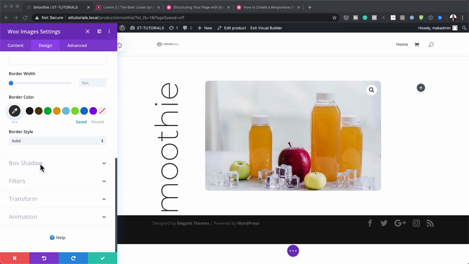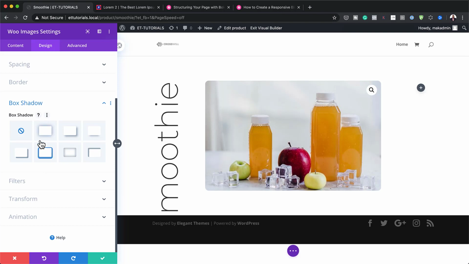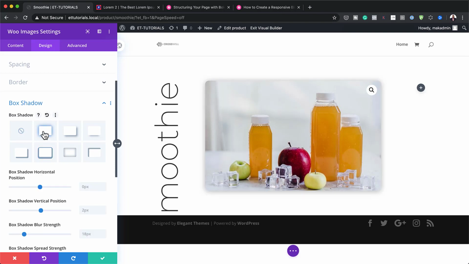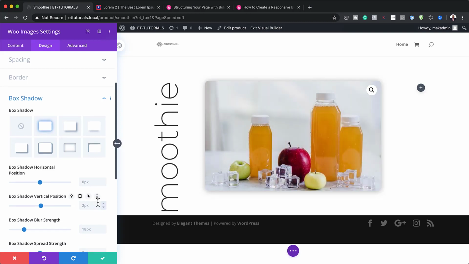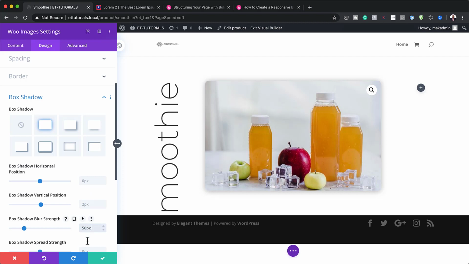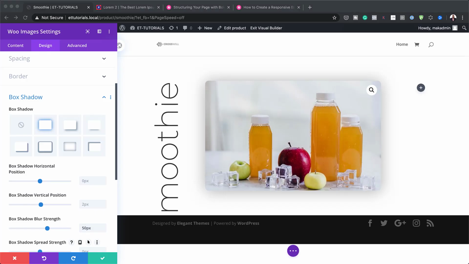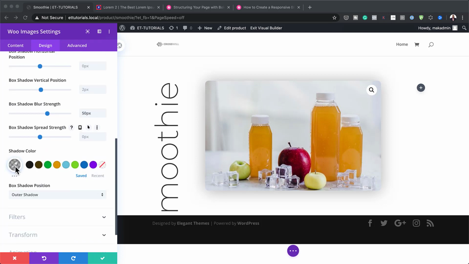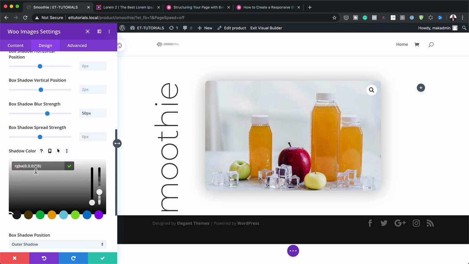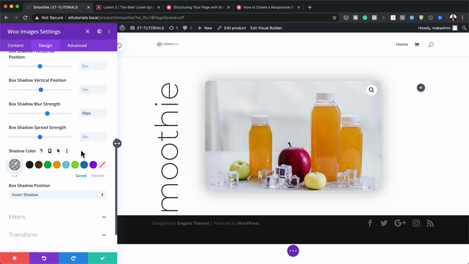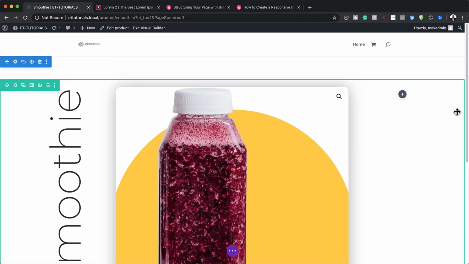Next, we're going to go to a box shadow here, and I'm going to go and choose the first option. And then I'm going to make a few adjustments here as well. So the box shadow blur strength needs to be adjusted. So I'm going to change this from 18 to 50 pixels. And then I'm also going to add my shadow color. So I'm going to scroll all the way down here to my shadow color. In fact, you know what? That color is okay.